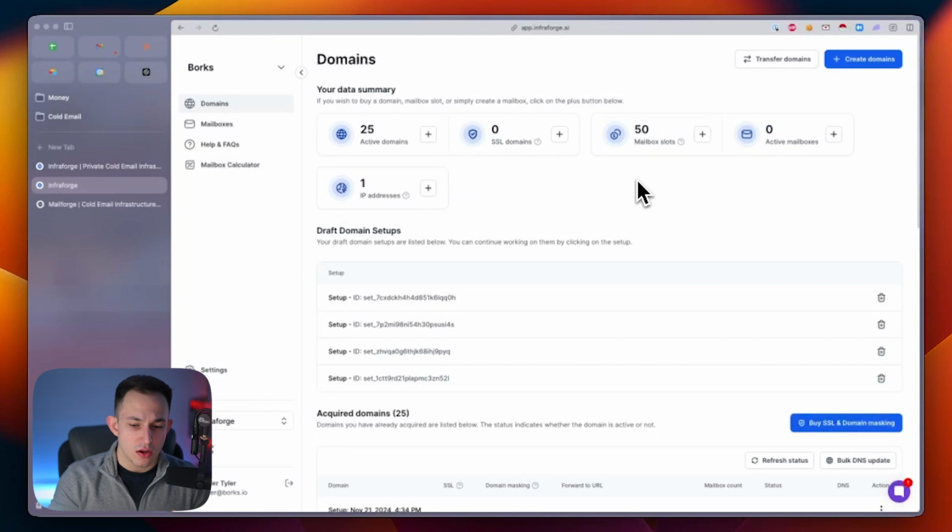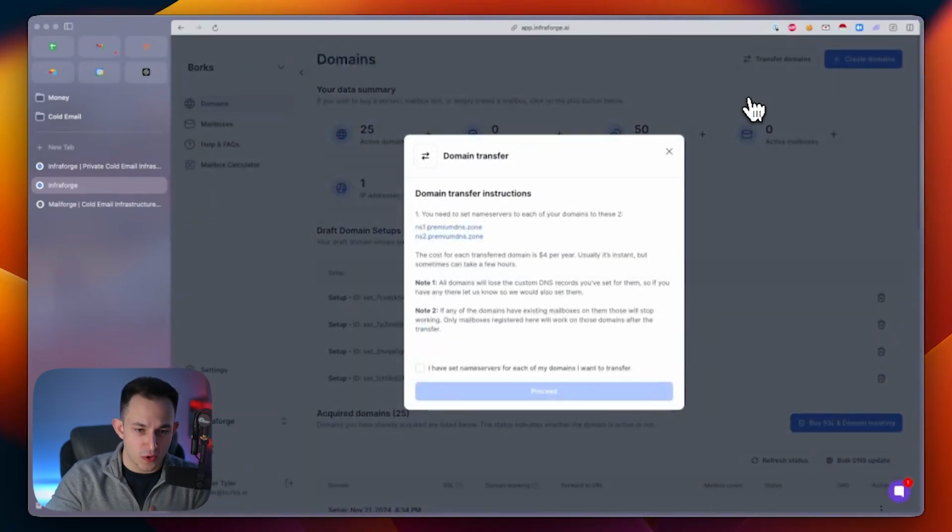Now, from here, when you just get on Infraforge, the first thing you got to do is obviously get domains, okay? I wouldn't recommend transferring your domains to Infraforge because you have to pay about $4 a year in order to do that, because that's just unfortunately how Infraforge's pricing works. I'm pretty sure it has something to do with the domain registrars, but all I know is you have to pay $4 per year to do that, right?